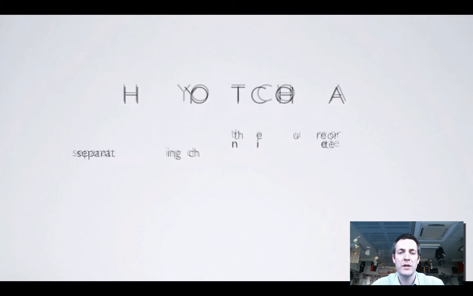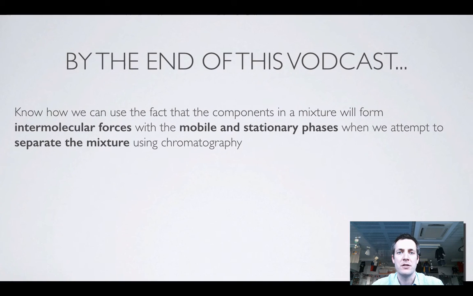Now in this course we're going to be looking at three different kinds of chromatography in a little bit more detail, but in this film we're going to look at how chromatography works in general, and in particular how intermolecular forces that form between the components in a mixture and the mobile and stationary phases will actually allow us to separate the components of a mixture when we carry out chromatography.